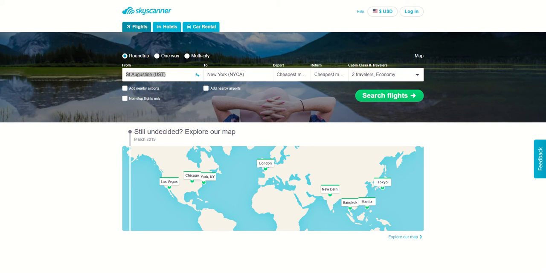Hey guys, it's Jennifer, and today we're going to be talking about the correct way to use SkyScanner. SkyScanner can be a really great tool, although searching for flights with it can be a little bit time consuming. It's definitely a really great tool that can help you find some decently priced flights.